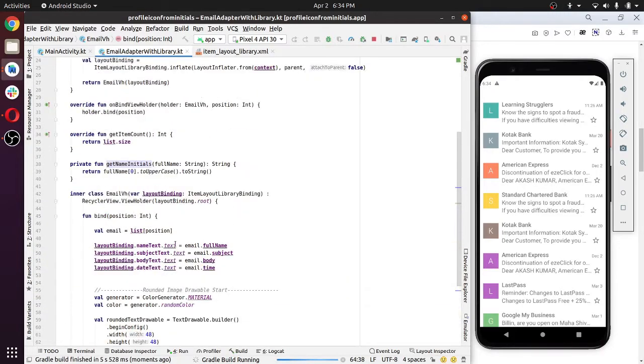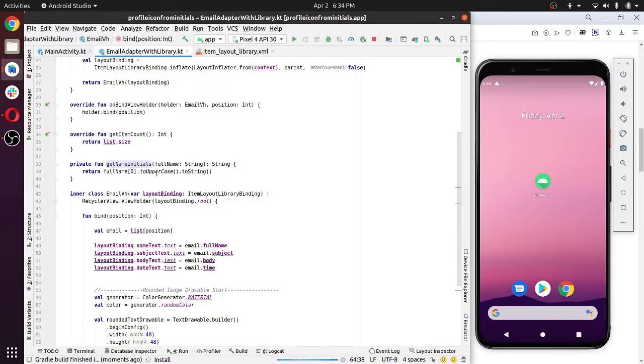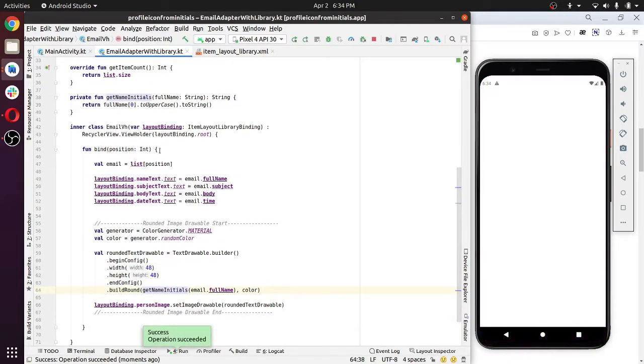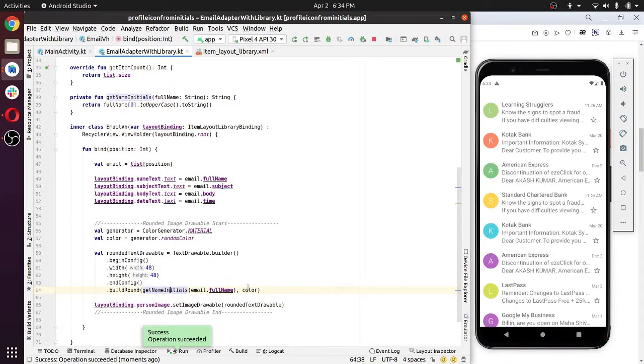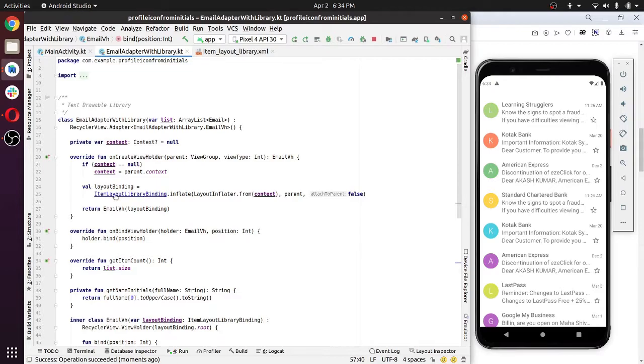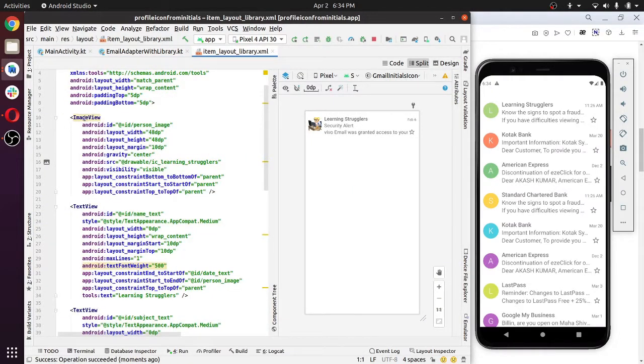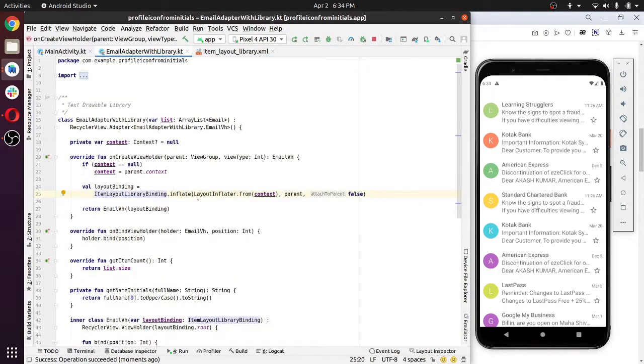Get name initials again. This returns the first character of the first word of that name, and the color is this random color generator. Okay, now this works the same as previous. In this adapter we have replaced that text view with this image view, and everything else is the same.